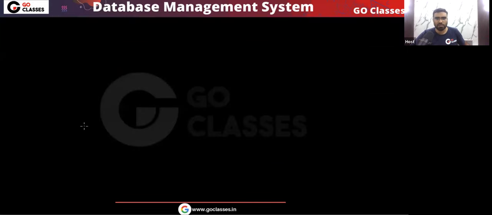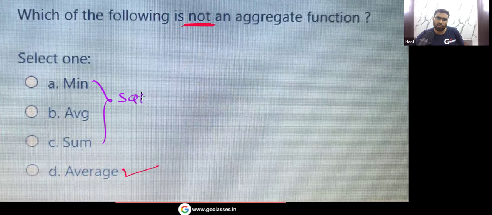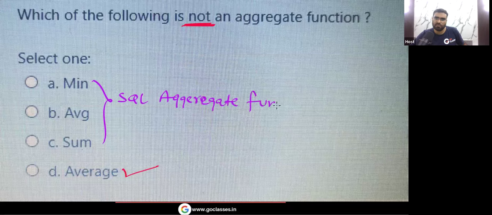Let's move on. Tell me the answer for this. Which of them is not an aggregate function? You can see this, average, is not an aggregate function. Yes or no? All these are SQL aggregate functions. Okay. So very simple.